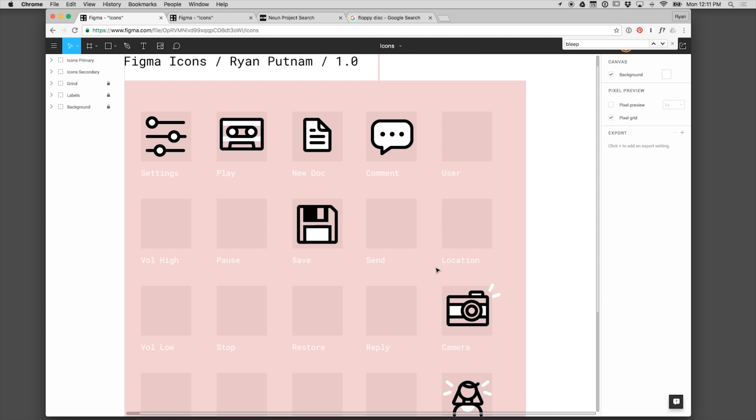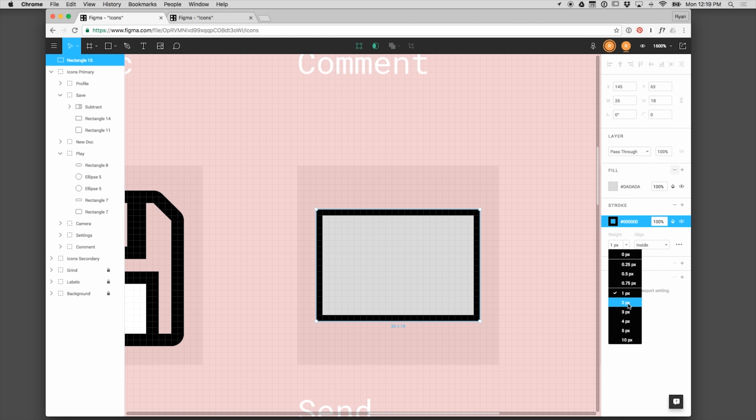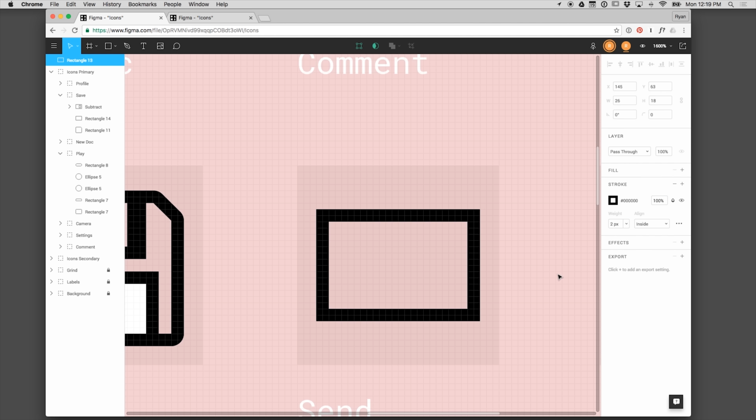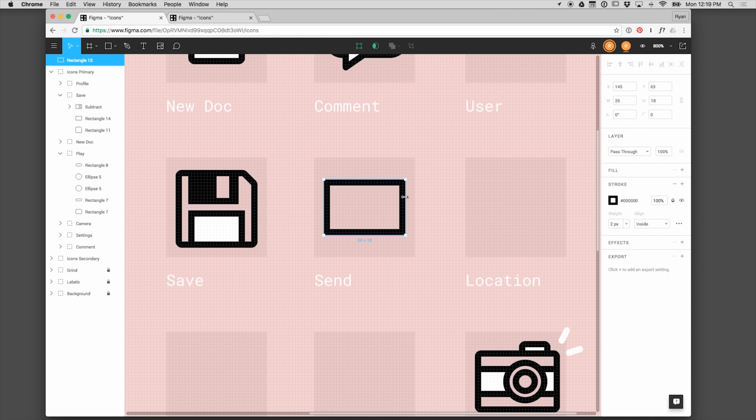Let's put a stroke on here. And I like to keep everything as consistent as possible. You can look at these different shapes I have here. The base layer has a 2 pixel radius on it, and most of these other icons with the square base have that. So let's put that back on there.